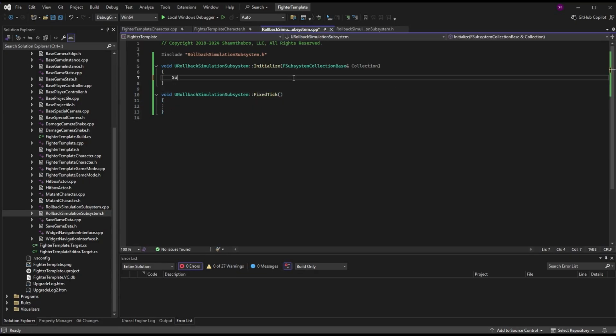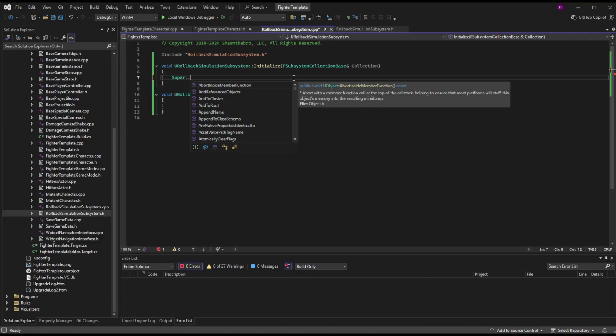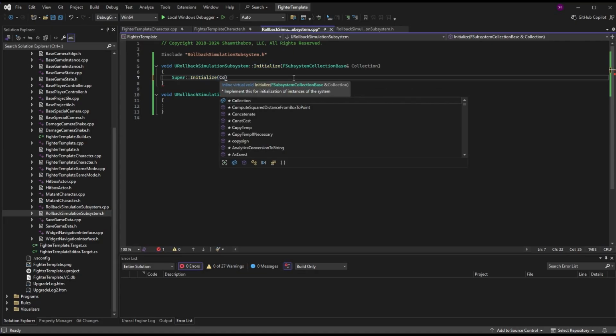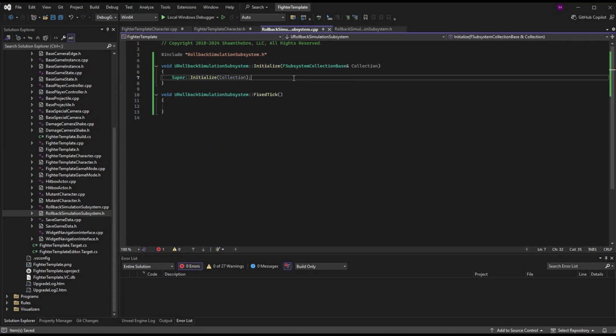For Initialize, we want to make sure we call the Game Instance Subsystem's Initialize function. So this is easy enough. We're just going to call Super::Initialize, passing Collection. Literally just call the parent function for Initialize. Then we're going to do our own logic underneath of it as well.